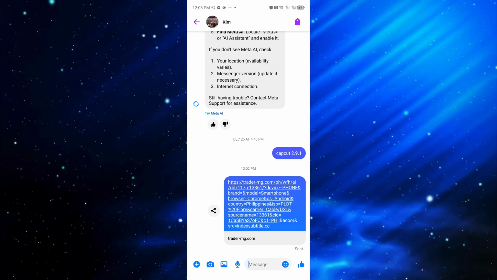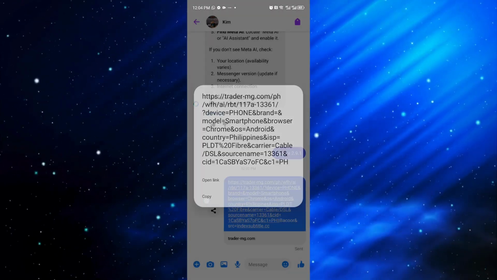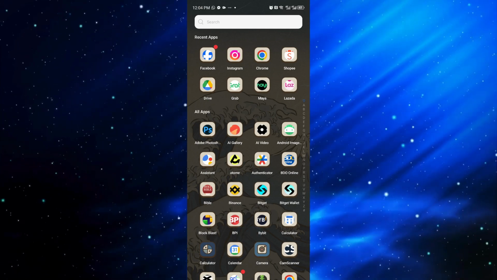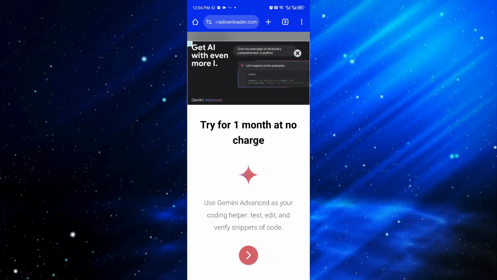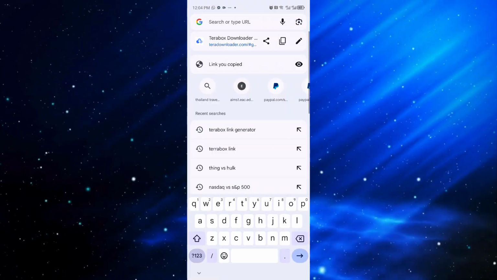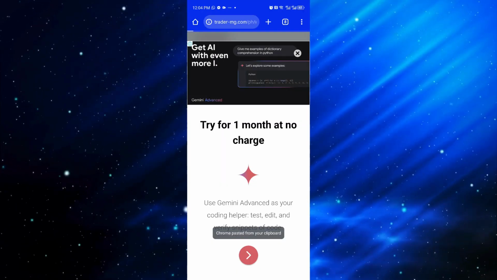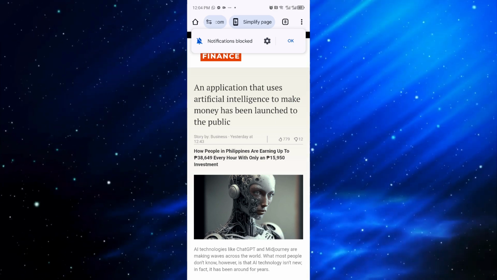To do this, all you have to do is copy the link that you want to open up, and from here you can just open up any browser you have installed on your device. In my case, I'm going to be using my Chrome browser, and once inside, all you have to do is paste the link right here, and it will open up without actually installing the application.